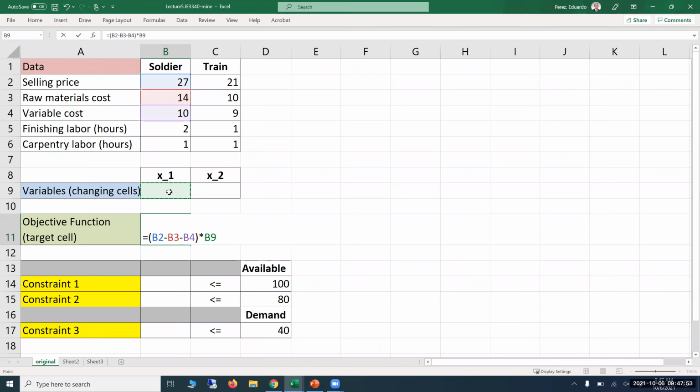And then I'm going to do the same thing for the other product. So I have 21 minus 10 minus 9, all that multiplied by that cell representing the second product. So that's my equation. Any questions about this? Very simple.